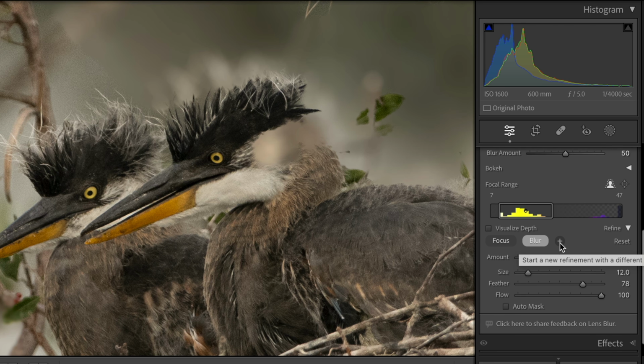So every time you go to brush something, it's going to assume that you want the same parameters that you have set up. So in this case, if we hit the plus button, that's going to mean that, oh, now we're going to work with a new brush and we're going to have different parameters for it. So we want to go focus, and let's go ahead and sharpen that back up. There we go.